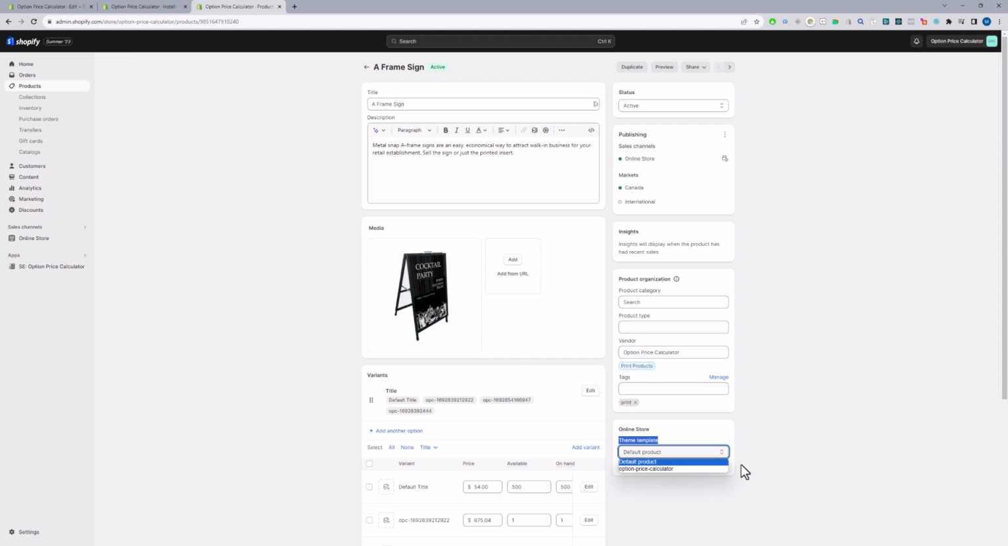Your theme is going to have a default template for products for sure, but this other one called option price calculator, this is a custom one I've created for the purposes of this demo as well as showing you some things. So you may also want to create your own custom product page template specifically for option price calculator products. I'll show you in just a moment why you might want to do that, but the main thing to know is if you need your product page to be different for option price calculator products than you need it to be for other pages, you probably want to create your own product page specifically for calculator products.